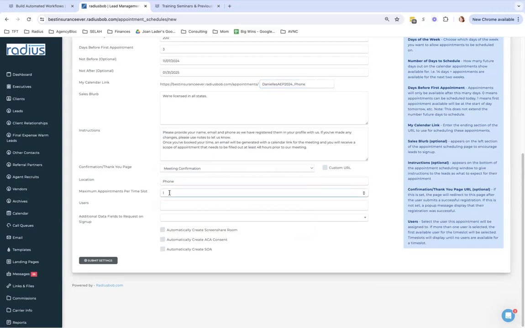Maximum appointment slots. This should always be one, even if their spouse or their child might join the appointment. This isn't allowing people to double book. So if you were going to have a seminar and you could have up to 75 people in that seminar that can book for that, you would put 75. But for one-on-one appointments, you're going to just put one. So that way you don't get multiple bookings for the same time period.